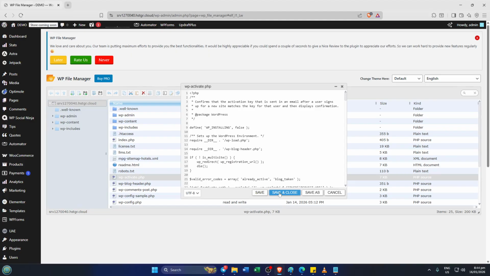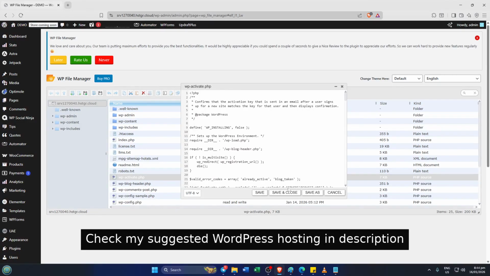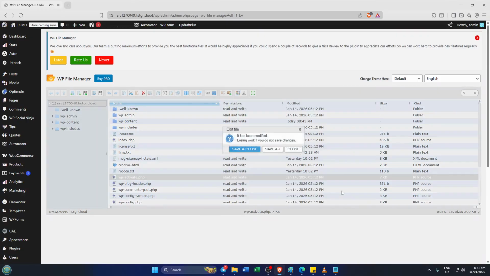Now reload your website in your browser, give it a second, and the maintenance message should be gone. If it's still showing, clear your browser cache or try opening your site in an incognito window, just to be sure the changes have gone through. And that's it, quick, straightforward, and no more waiting around for your site to come back.